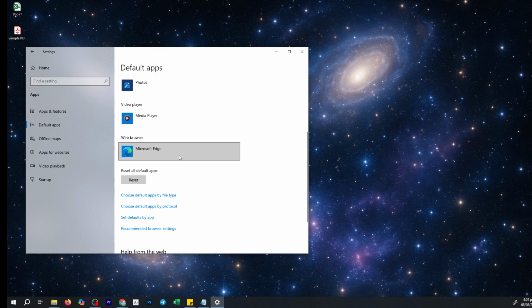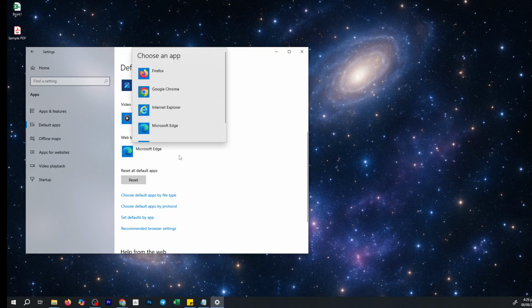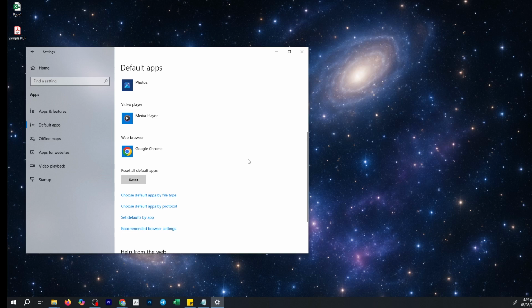The crucial part is selecting it, which will give you a list of available browsers installed on your system. From there, choose Google Chrome. By doing so, you're letting your computer know to open all web links with Chrome from now on. This means every time you click on a link or open a URL, it will launch in Chrome, giving you a more customized browsing experience suited to your preferences.